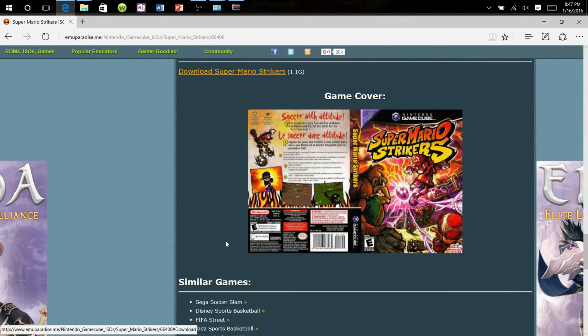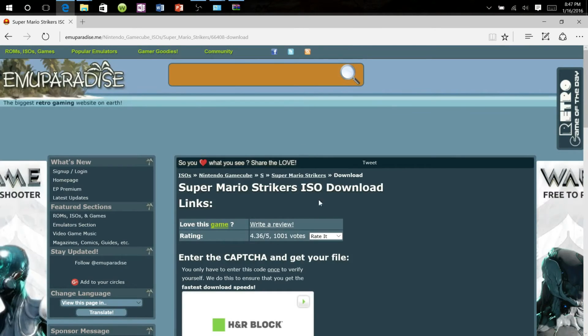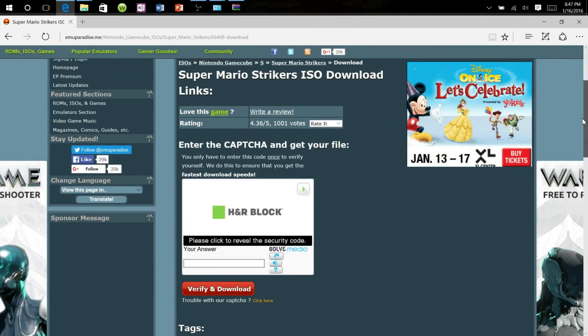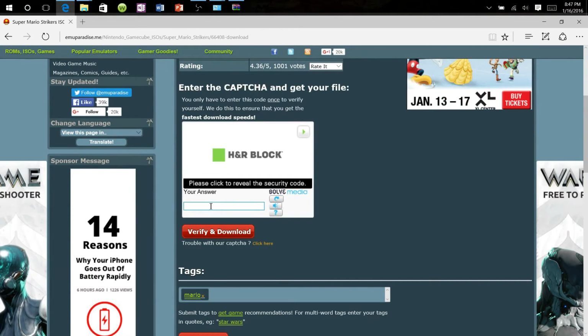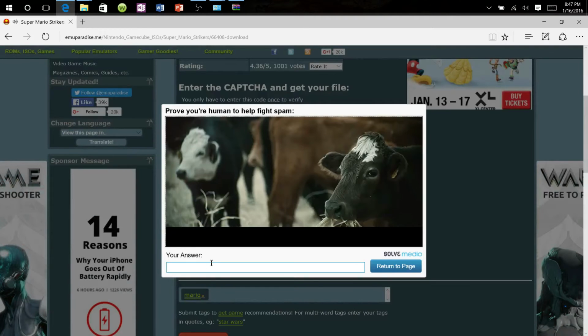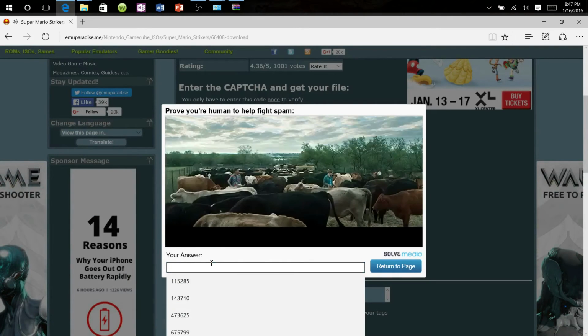It might ask you to verify something. You just want to go to the top link here, download Super Mario Strikers. This is where a lot of people get confused on this next page. So your Super Mario Strikers ISO download links are available, but here we go. I got to do one of these verify and download things. This is annoying. I hate this. They just added this the other day.